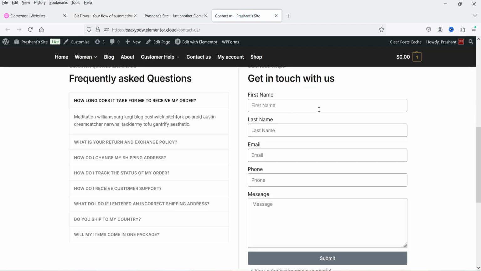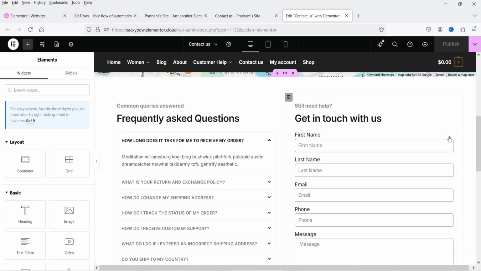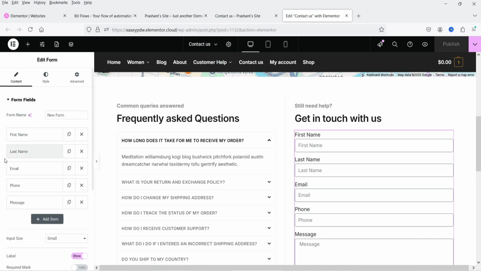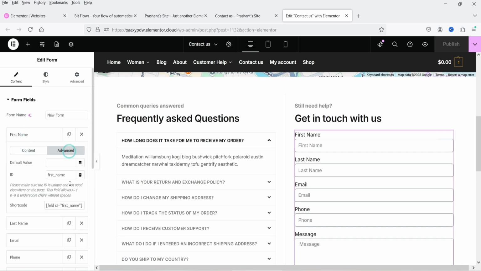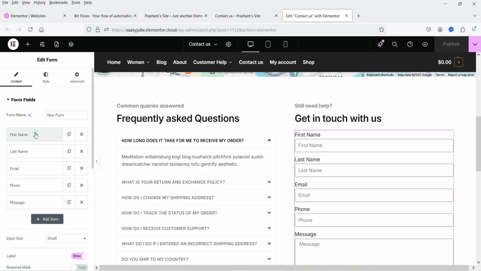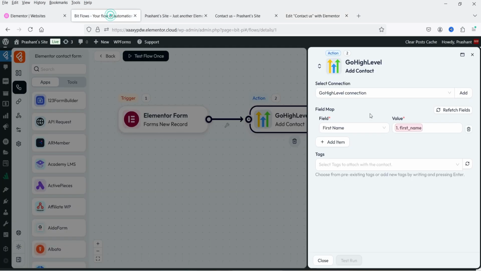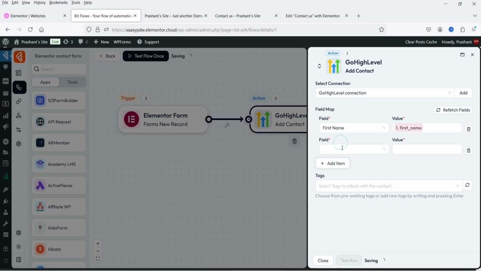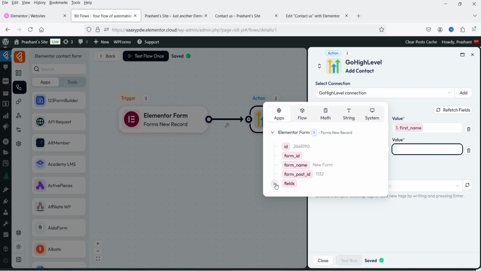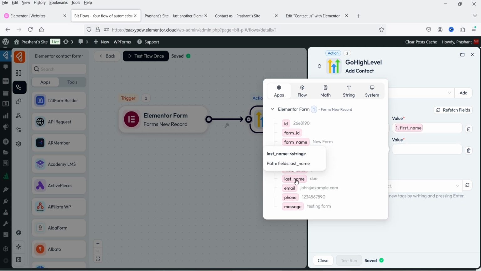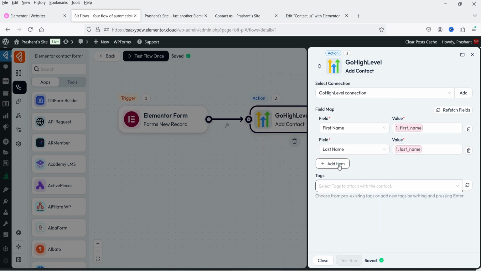So if I go to this contact form, if I go to edit with Elementor, let me show you where you will find the keys. This is the Elementor contact form. If I go to first name, go to advanced, you will see the ID here, that is first name. If I go to last name, advanced, this is the ID for the last name. So you will see all this information here. So let's select last name from Go High Level, and from the Elementor form, go to fields and select last name ID.